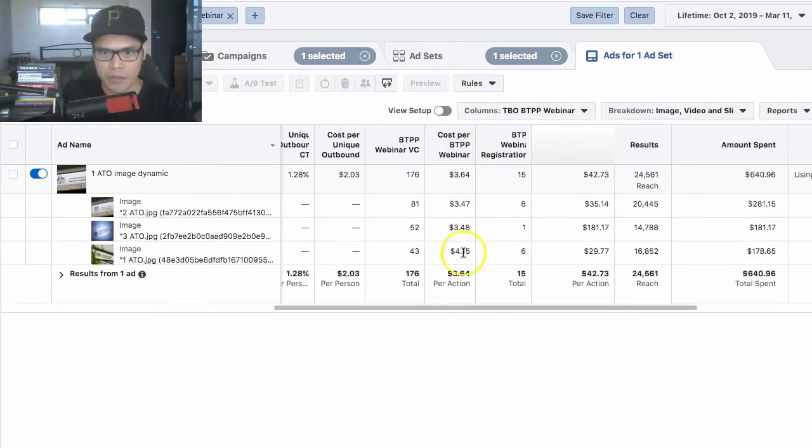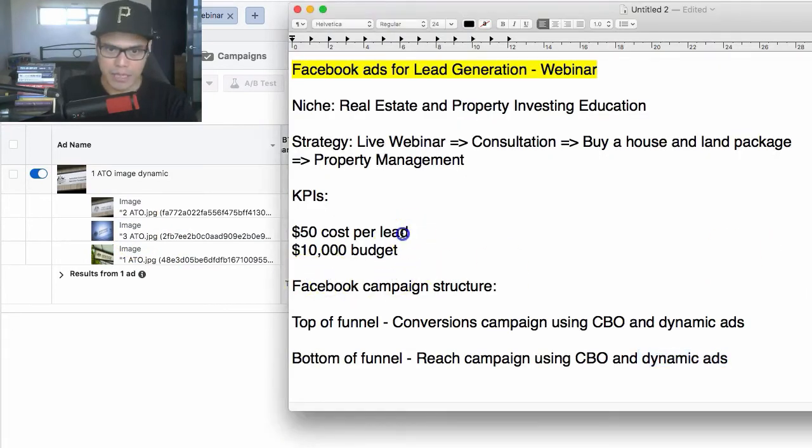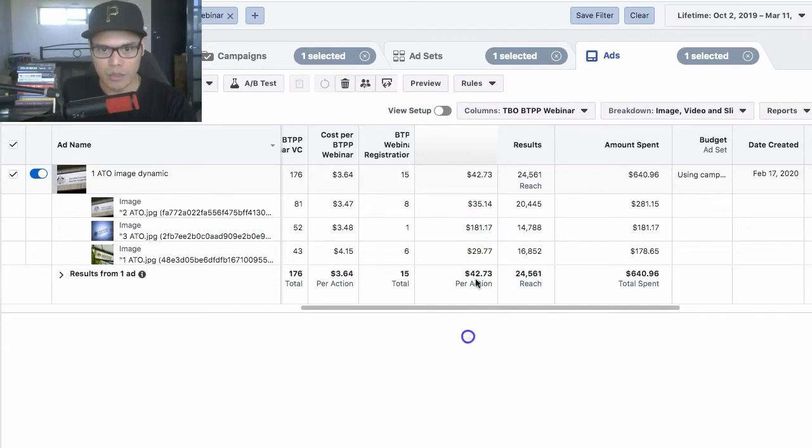In terms of the results, image number 1 is a clear winner, because it's $29 cost per registration. Image number 2 is second, with 8 registrations at $35 per registration. And the optimization that I did for this particular campaign is with image number 3. Remember, our cost per lead target is $50, and with image number 3, the cost per lead is 181. So I actually turned that off. I deleted that image from this campaign. So that's how it works.